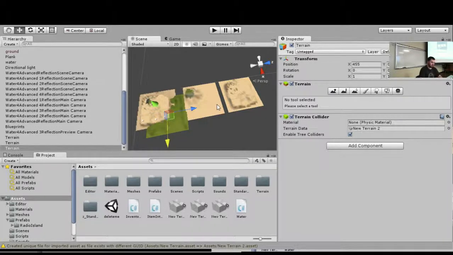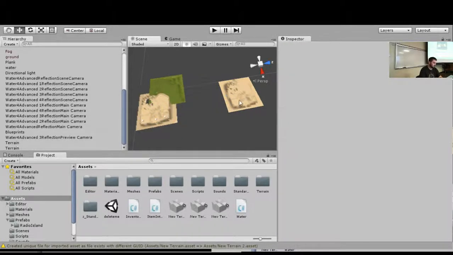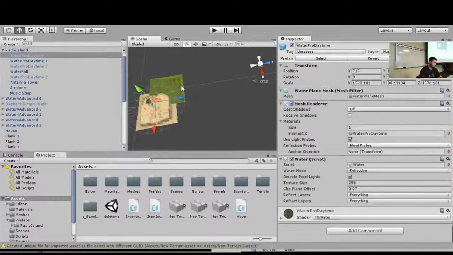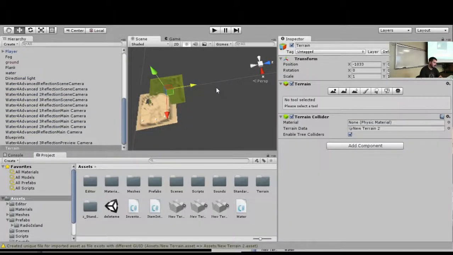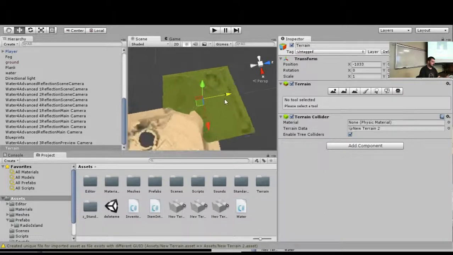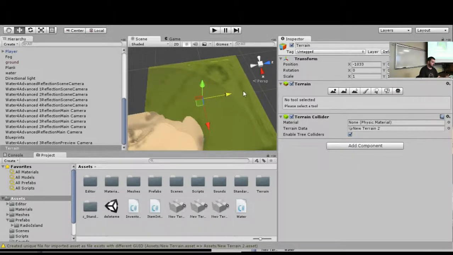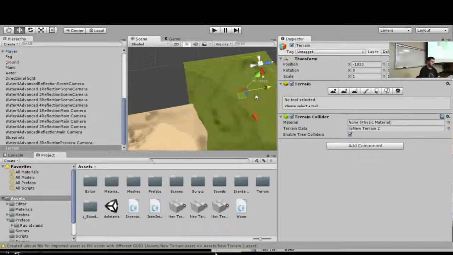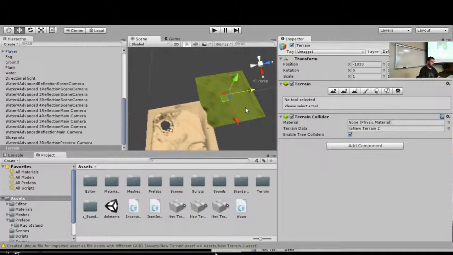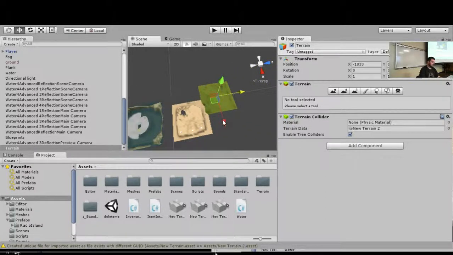Once you have, let me get rid of some of these. I don't want to select that. Okay. Come on. So it looks horrible right now, but once you have all your textures and everything in, it'll look much better. And we'll be able to position these around our main area, our main island, however we want.